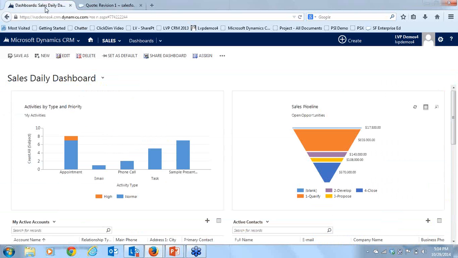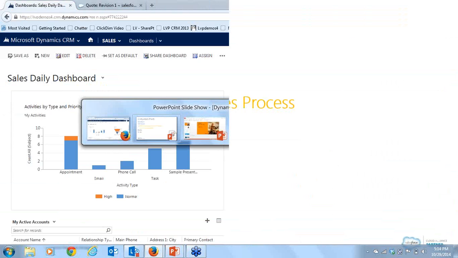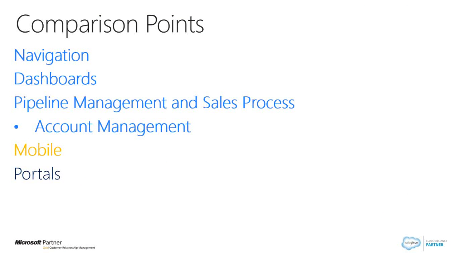Okay, time to move on to our next topic. Mobile. In the interest of time, I'm going to show screenshots of both mobile solutions. However, I do want to point out that you can easily access these through the iTunes store for both Dynamic CRM as well as Salesforce.